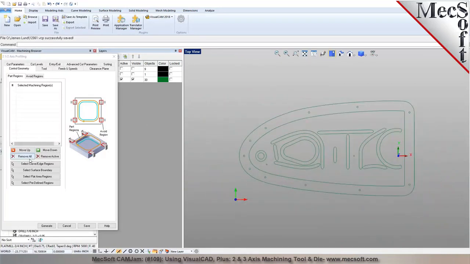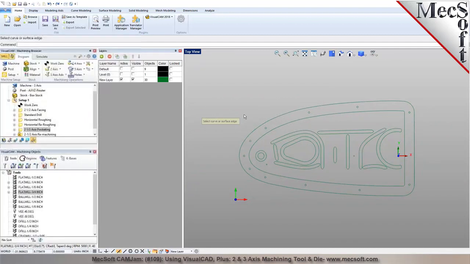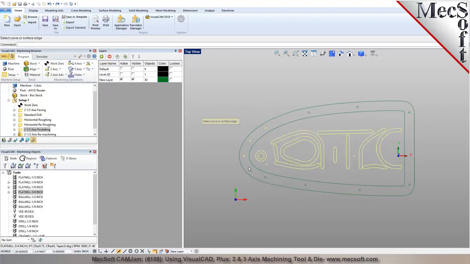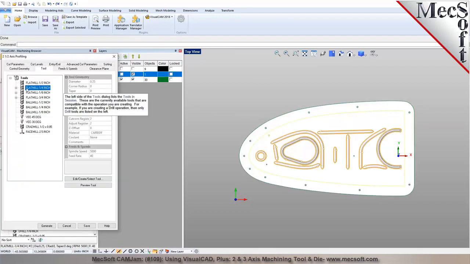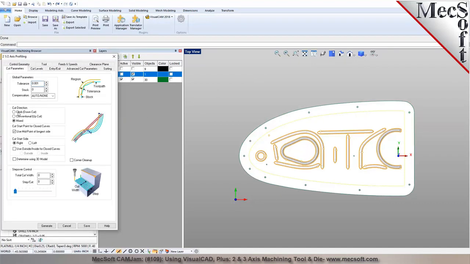So I can choose, basically says select the curves I would like to machine, and I'm going to just drag a window to select all of these in here and drop the ones I don't want to be used or participate in machining. So I'm going to pick these areas in here and select those. So I have those selected now. I can use the smaller tool, the 1/4 inch tool, and I can do a profile cut.